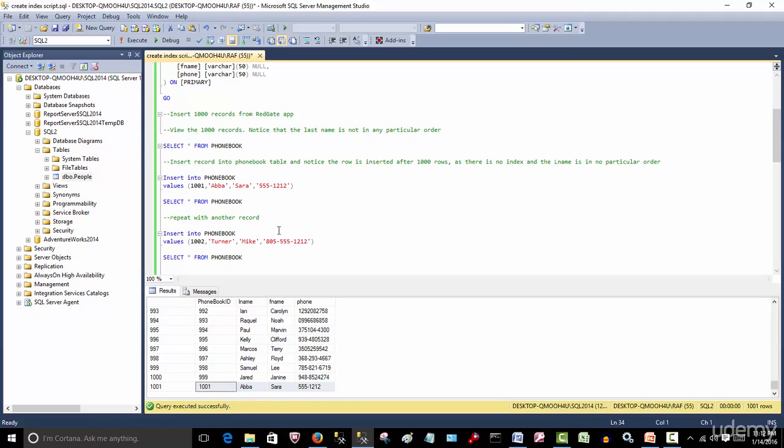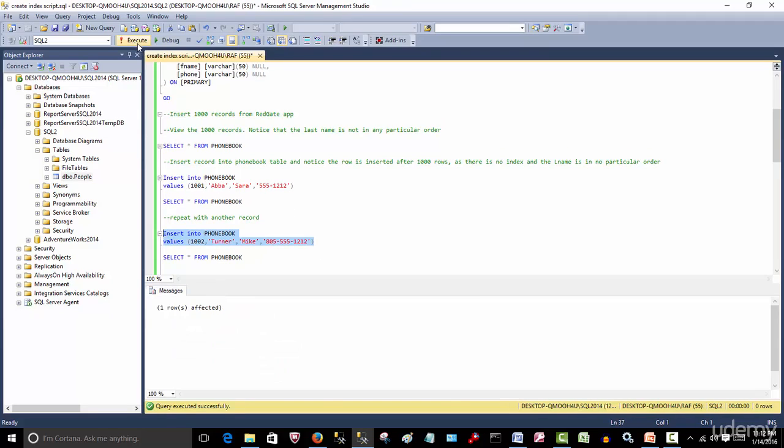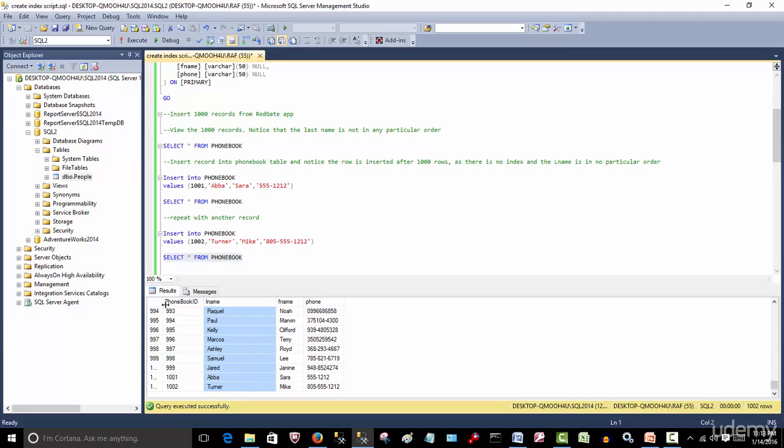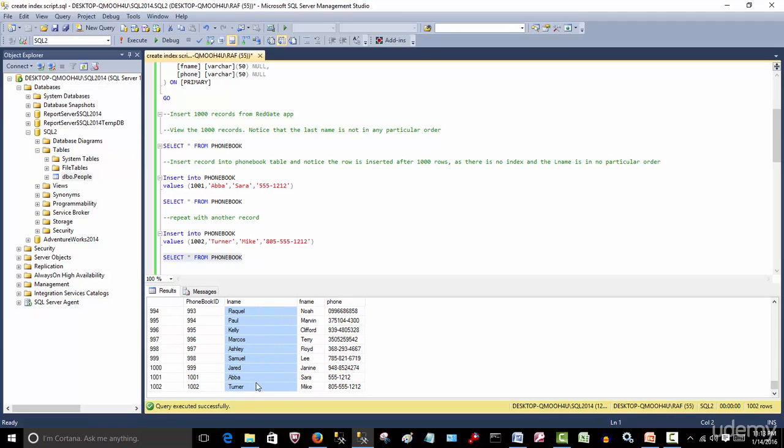So I can repeat that now. I'm going to repeat it using Turner, and I'm going to insert another record. Look at the table again. And you'll notice that the order of the last name has not been altered because there is no clustered index. As I said, every time you insert a record, it will just go in the next available slot, in this case right here. So the first one was Abba, the second one was Turner.